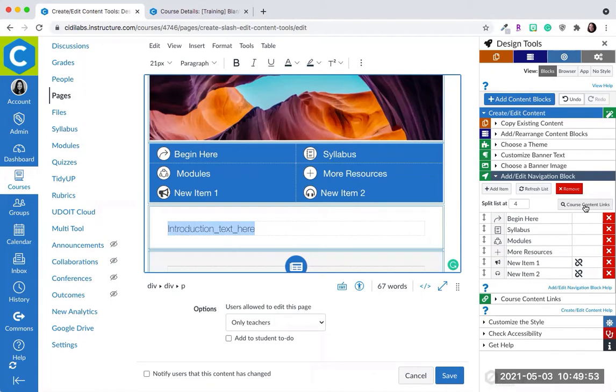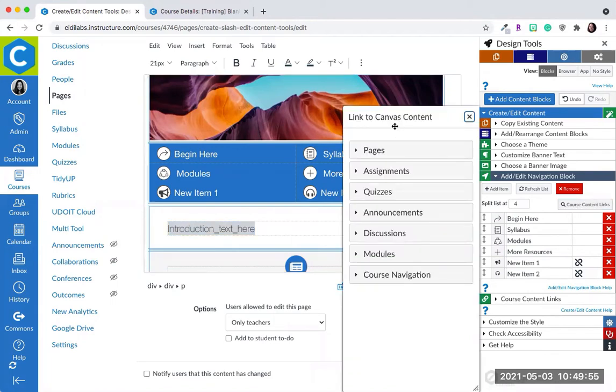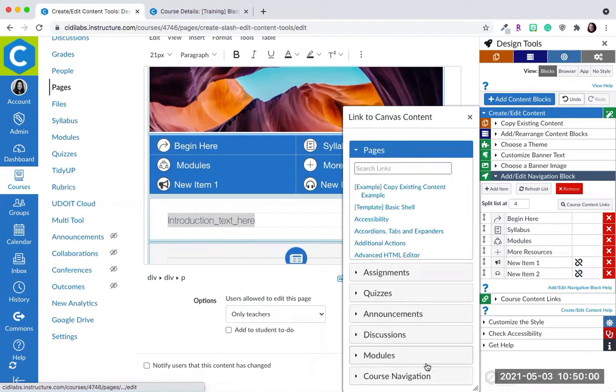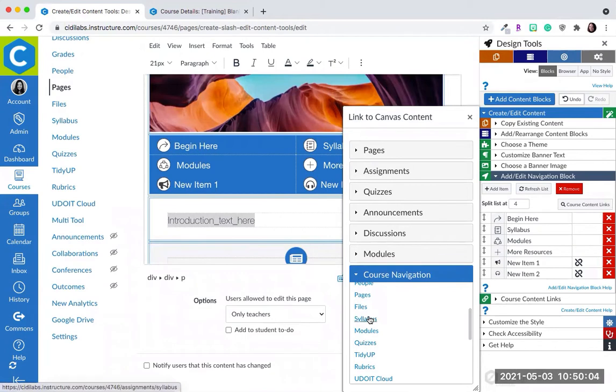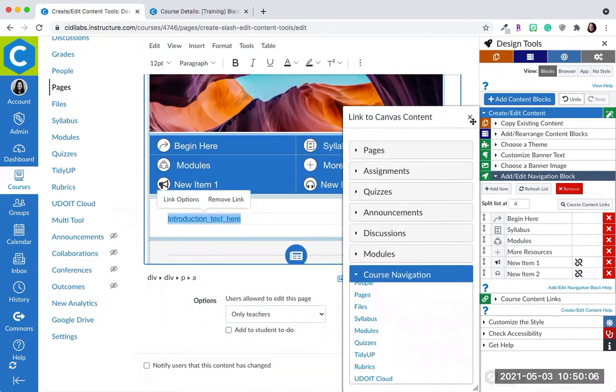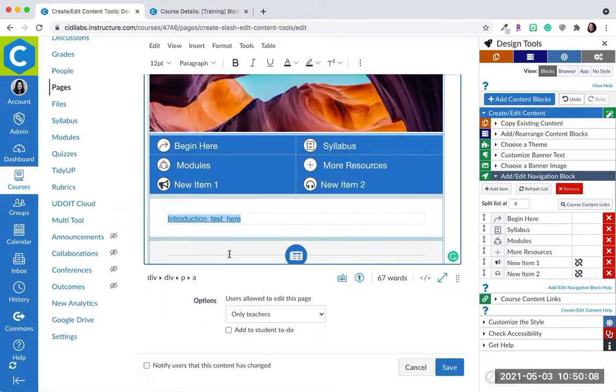Now, notice you do have Canvas course content links over here. So if we wanted to come in and have this take us to a page or to a Canvas navigation item, maybe I want it to take me to the syllabus, I can come in and select that, and that turns it into a link to the syllabus. But the problem isn't with creating an initial link. The problem comes when we are updating existing links.